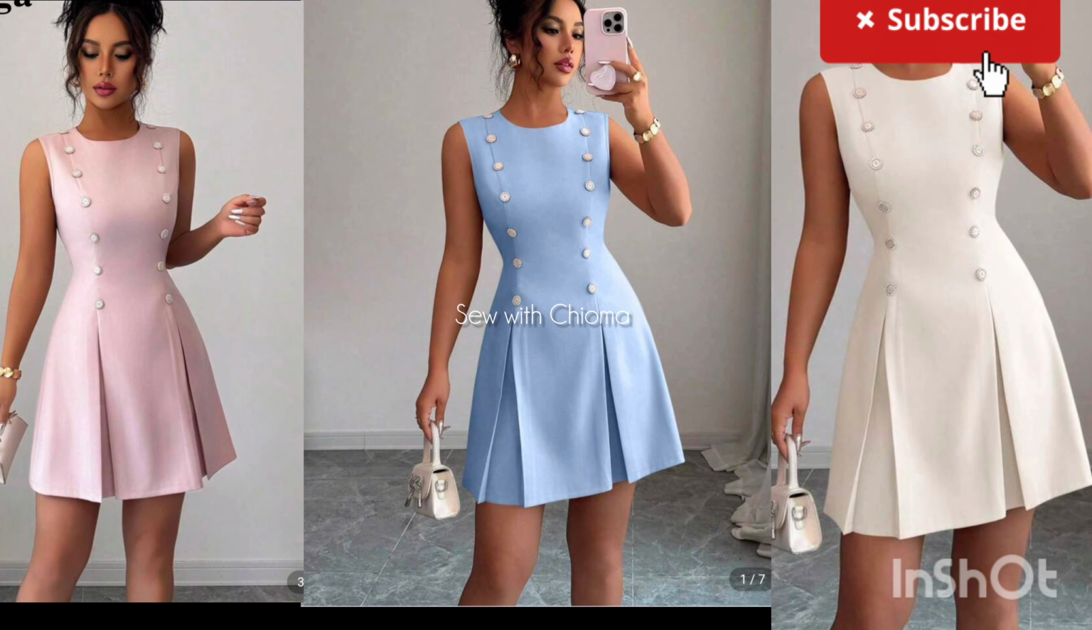Today it is this gown from Shein. Okay, this dress, it is sold on Shein. Yeah, Shein sells it. That is what we will be cutting in this video.